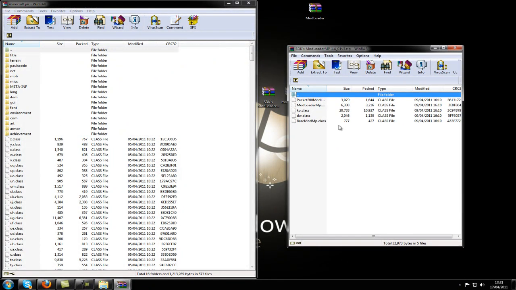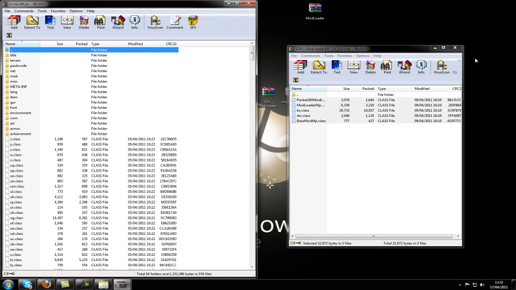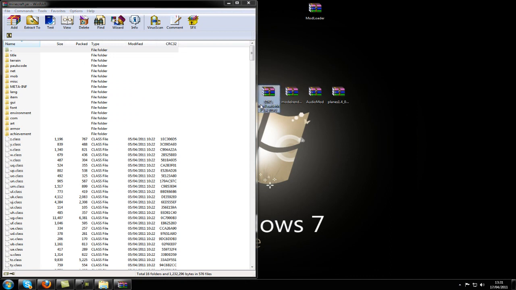Okay, so you've got SDK's mod loader. Again, Control A, Control on, unselect the dots folder by holding down Control and clicking on it. Drag them over onto the class files. Click OK. That's done. You can close that. That's out of the way.